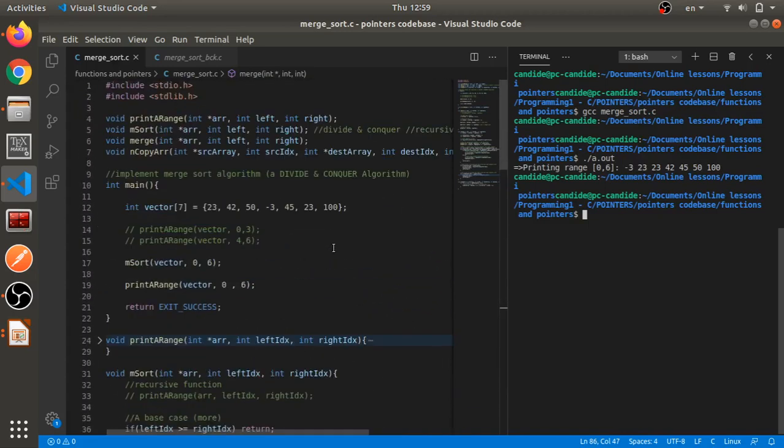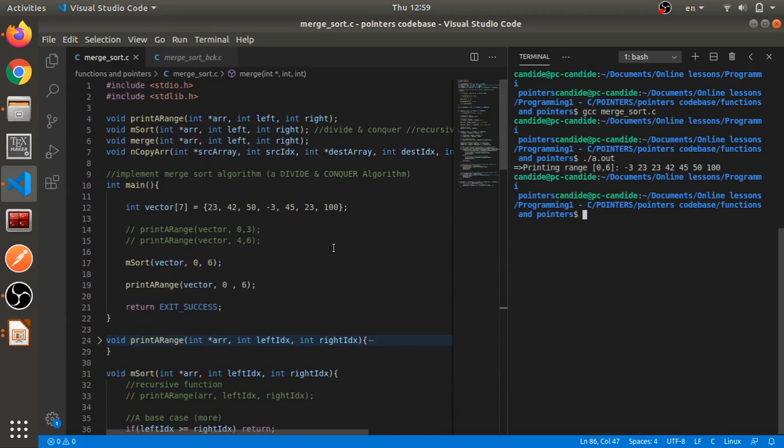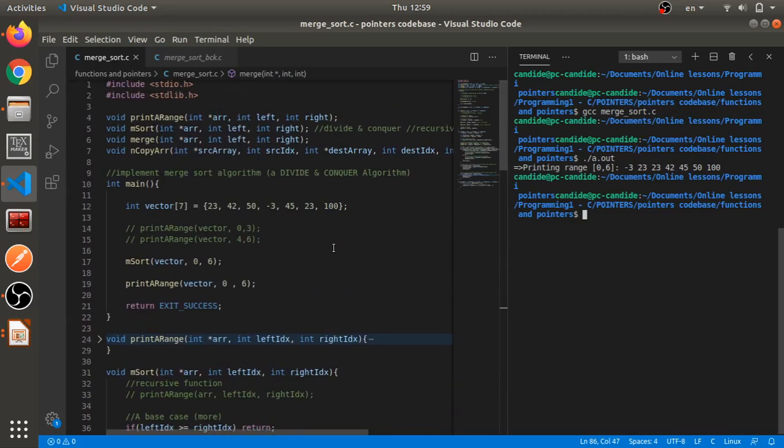Again, I'm sorry for a long video, but I tried to explain everything that I think should be explained in order to understand merge sort entirely.